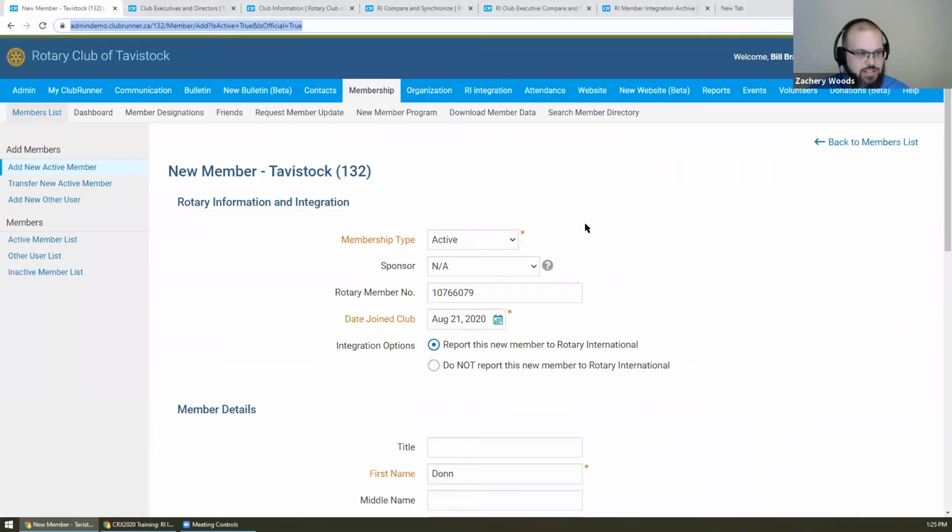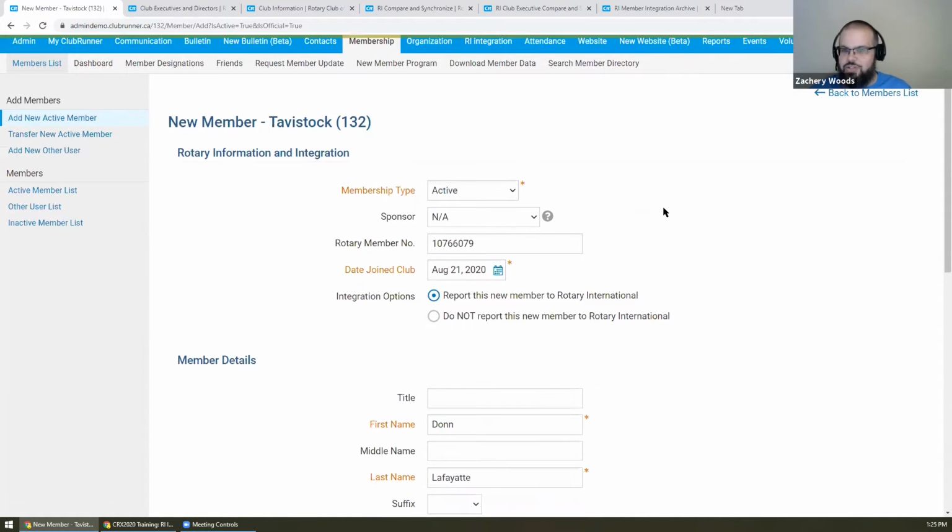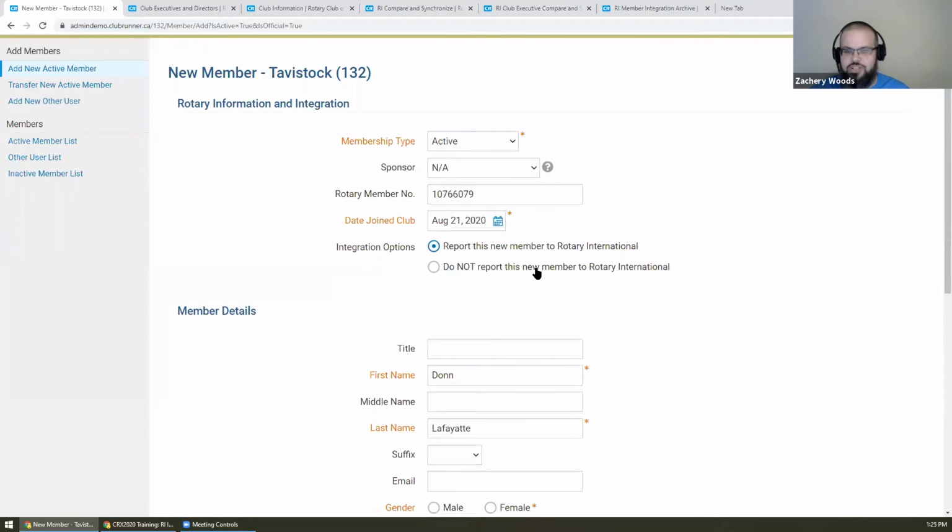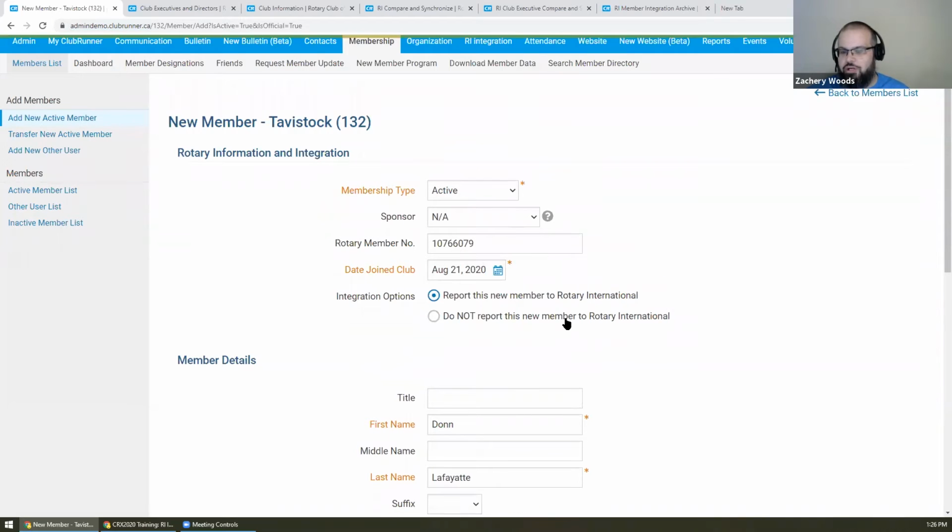And I have this form also pre-filled out with a completely different member's information. So in this case, I do have the member's details, including their Rotary ID. I don't want to use the transfer member form for some reason, or maybe I forgot that I can use the transfer member form. But when you put the member's information in, the same thing should happen, that we will search Rotary International and attempt to find them.